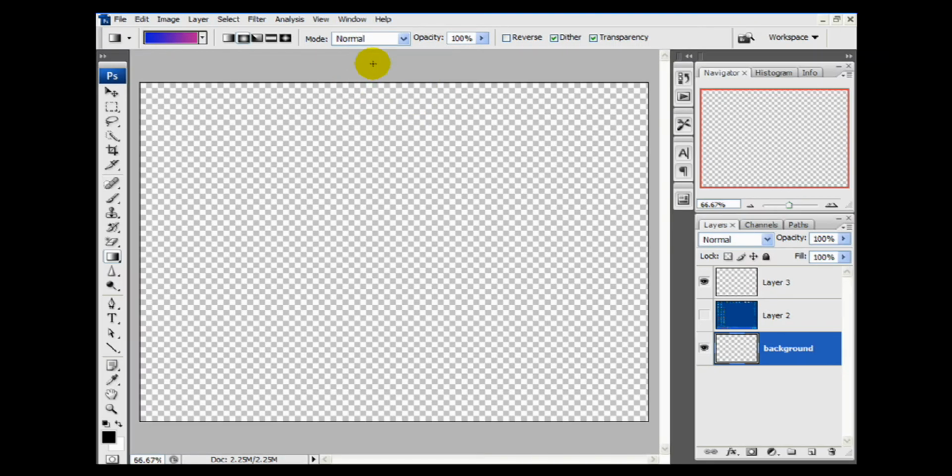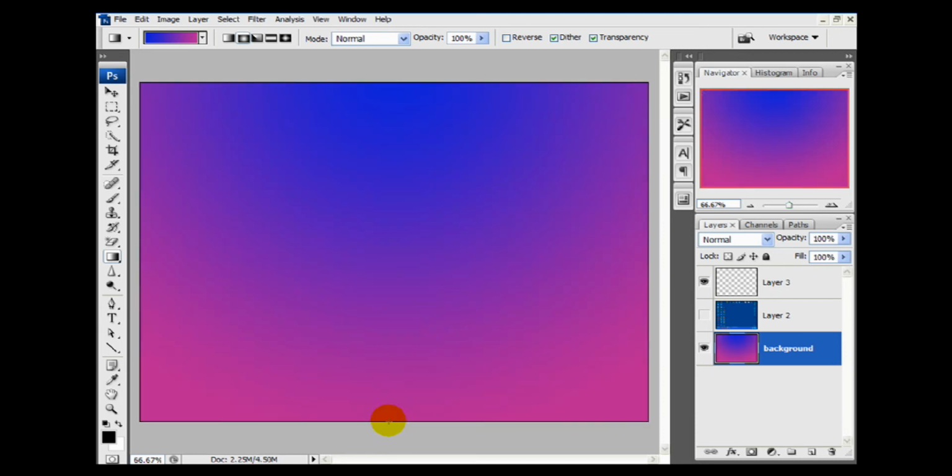Right, with the crosshairs at the top or at the bottom or wherever you want to actually put it, I'm going to put it at the top here. I'm going to left click and just drag it down. The line comes down, and now it's filled with the background colour.